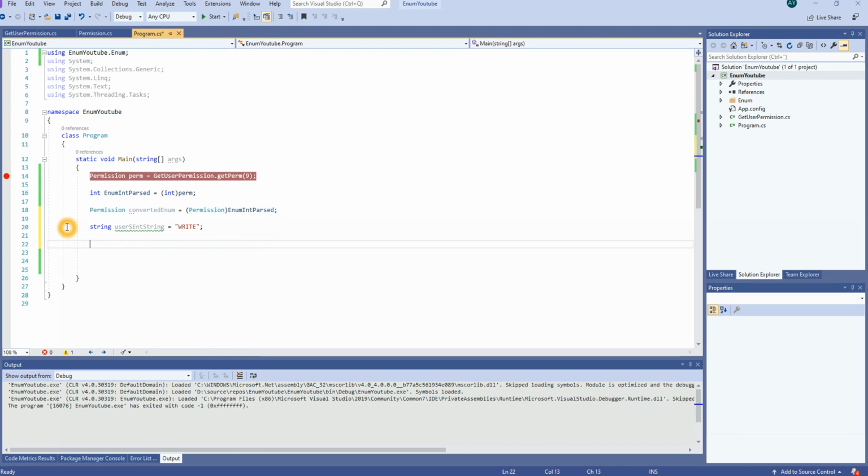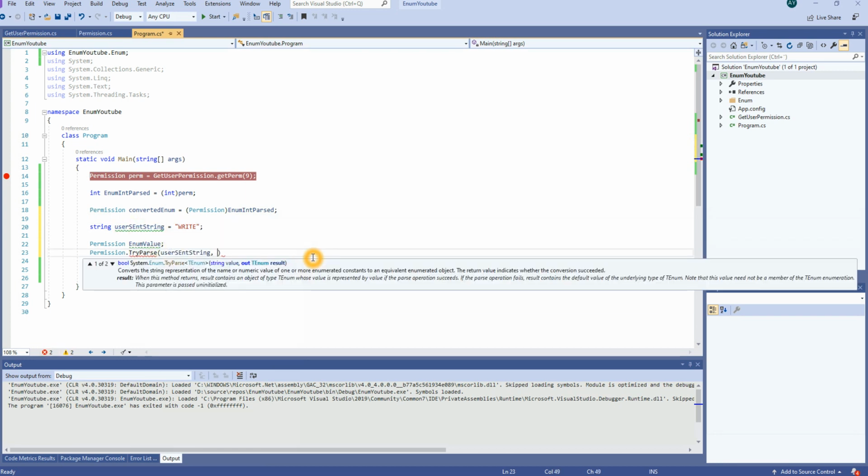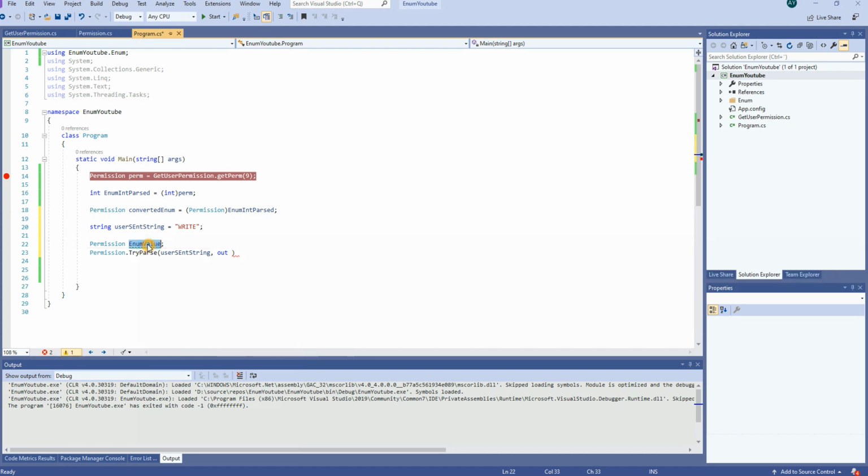So what we do then is we create a variable called enumValue, and we don't need to do var, we can do Permission enumValue. So this variable should be an enum value. And then we take the Enum and do TryParse. And what do we want to TryParse? We want to parse the enum string we have here, and we want to put the value out at enumValue.